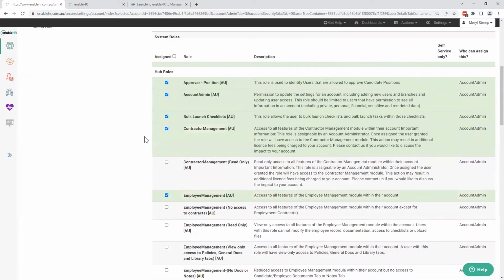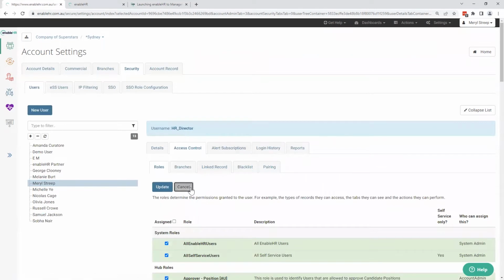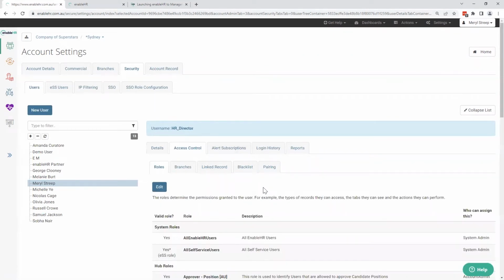So now that we've looked over what users can view in enableHR, let's take a look at how you can control who your users can view, including their own employee record. You might need to use a combination of these options to get your optimal setup, and it will depend on your individual structure and circumstances.